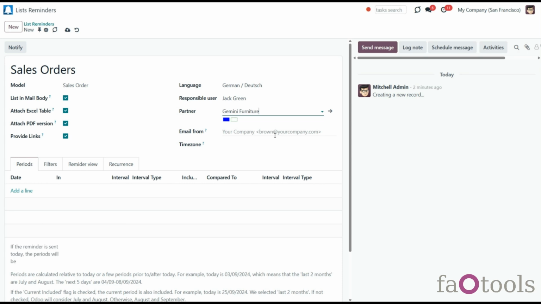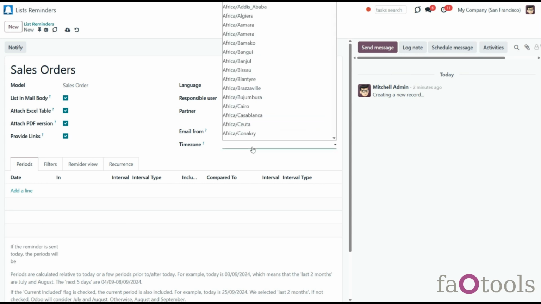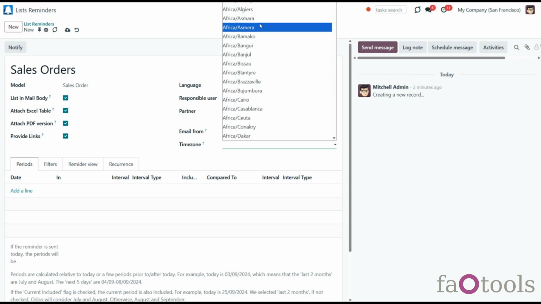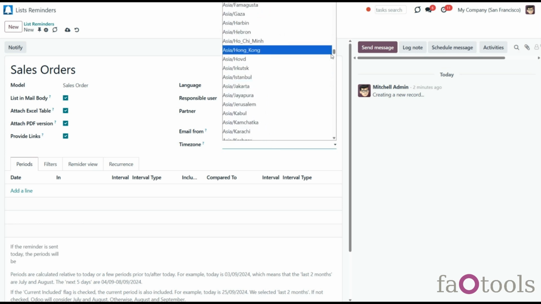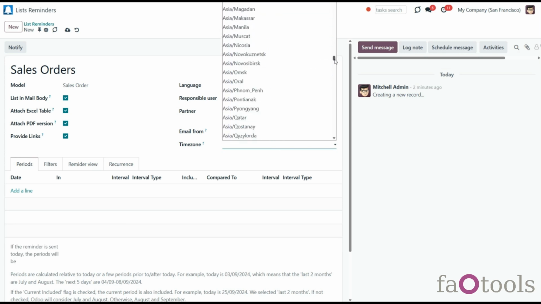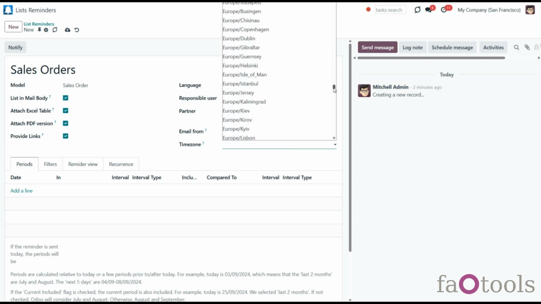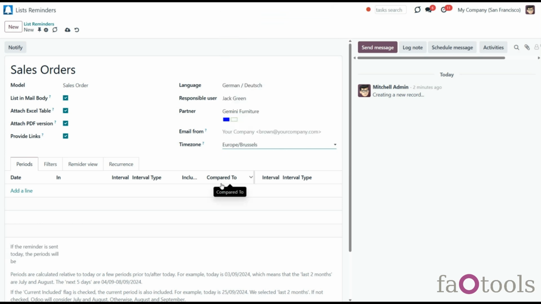Optionally, you can define the time zone of the report. If the field time zone is defined in the list reminder, it will be used for all timestamp-based calculations. If it's not defined, the time zone of the user responsible for sending the reminder will be used. In case of automatic sending, it is the time zone of the scheduled job user. If no time zones are defined, UTC is applied.